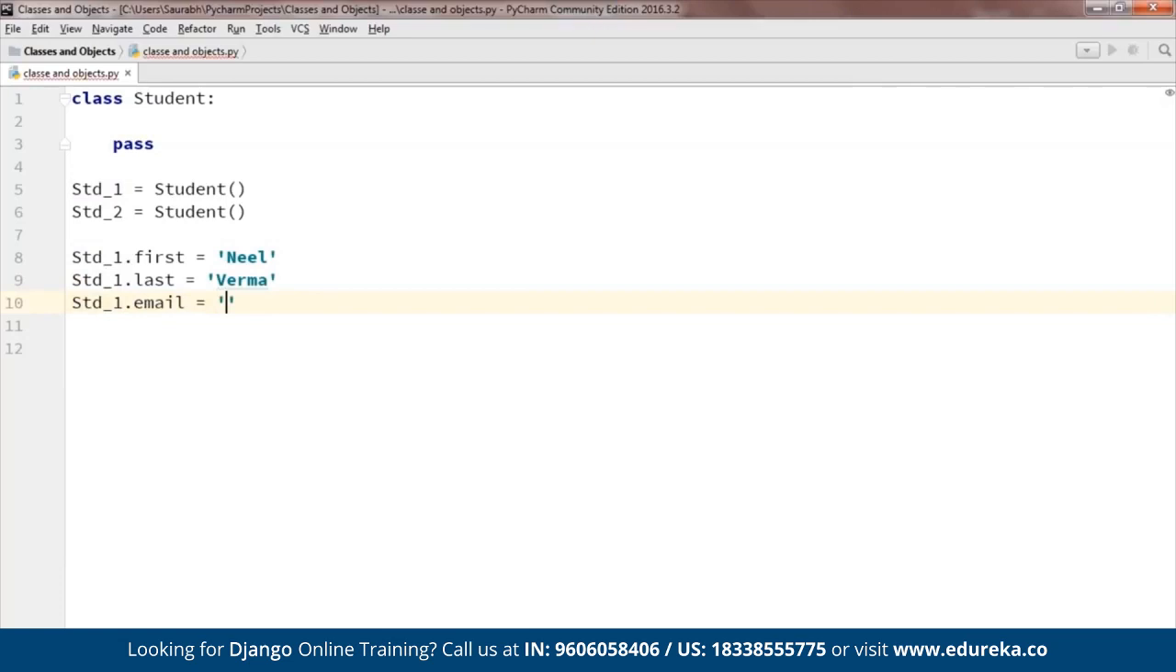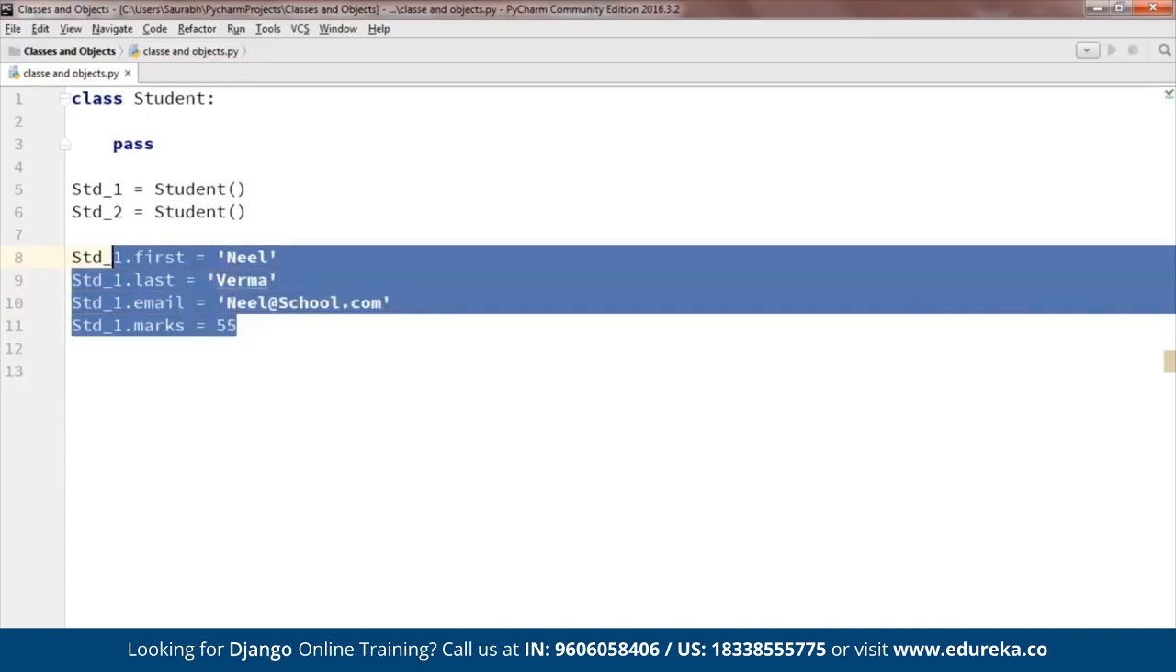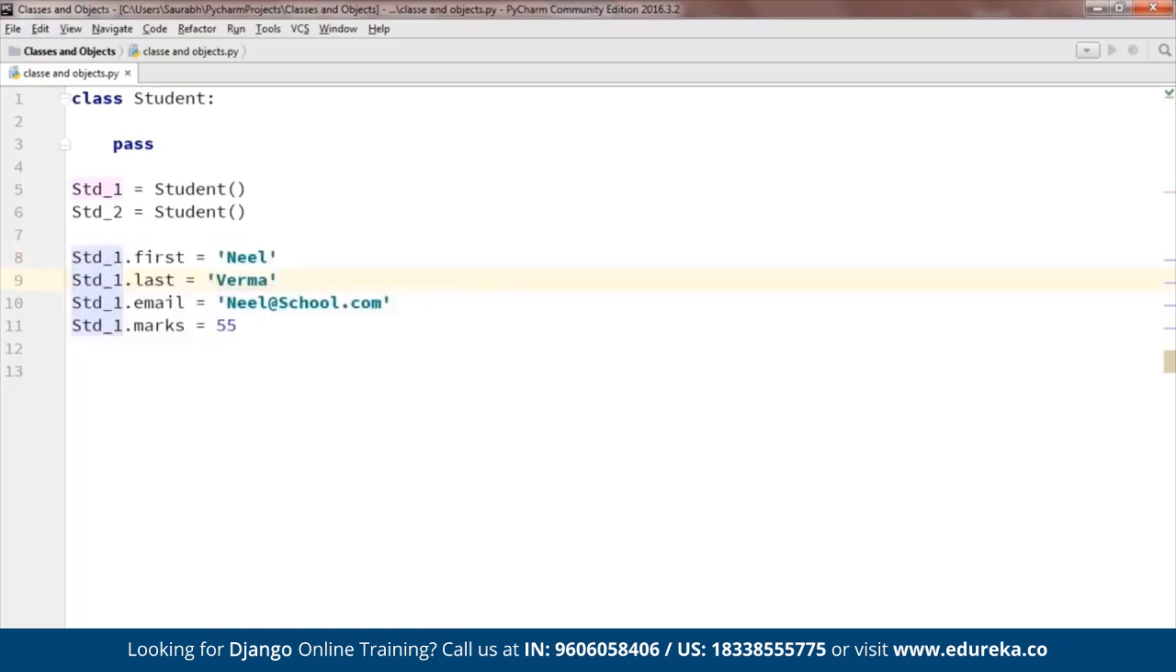Email equal to neil@school.com. And now finally I'm going to write his percentage or the aggregate marks that he scored. So again, student underscore 1 dot marks equal to, say if he scores 55. Alright, let's keep it 55. So I have defined 4 instance variables. First is the first name, then comes the last name, then I talk about email, and then finally marks.